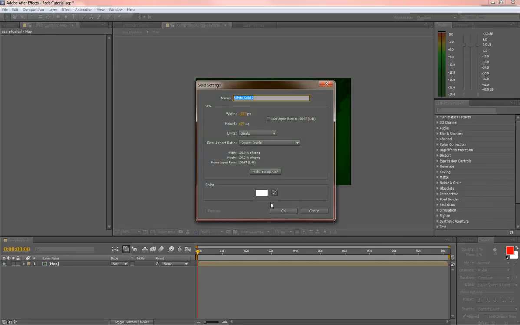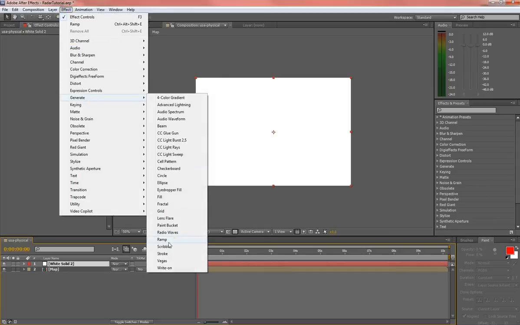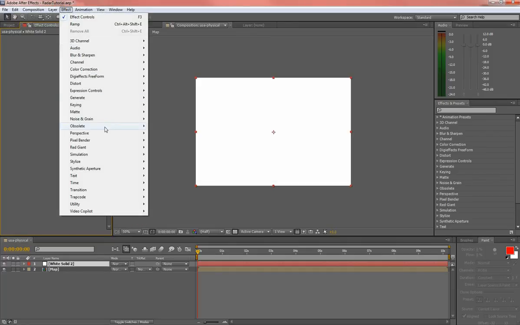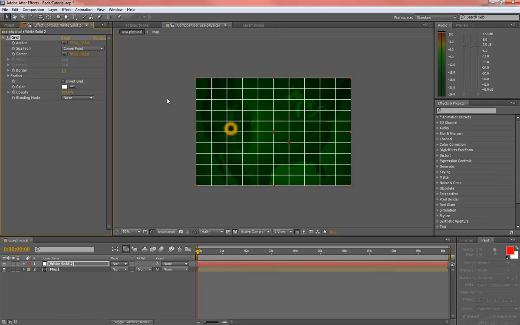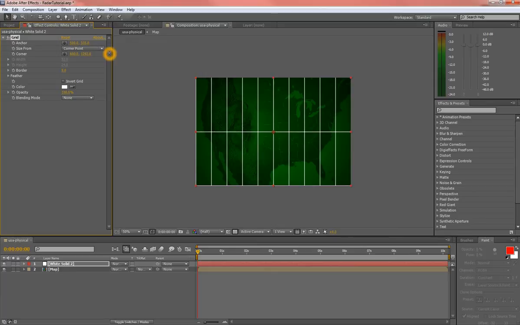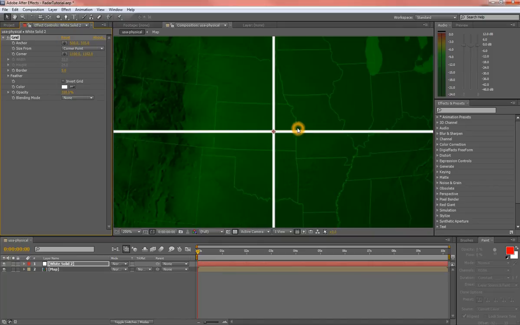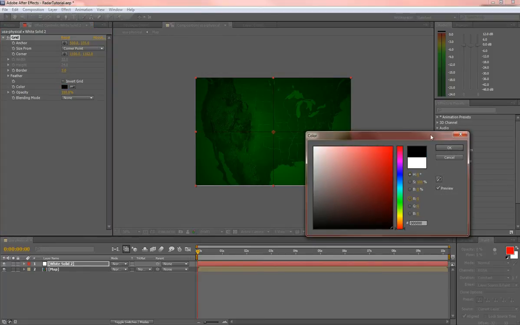Now what we're going to do is make the crosshairs. So we're going to go Layer, New Solid, Effect, Generate, Grid. Now what we're going to do is change the corner points of both sides, so it only has one line on each axis. Now bring the border down to three, and the color down to a nice dark black.